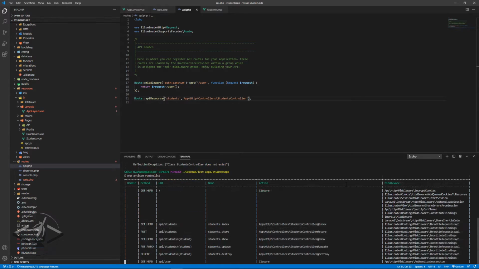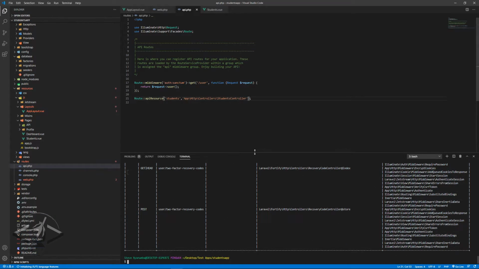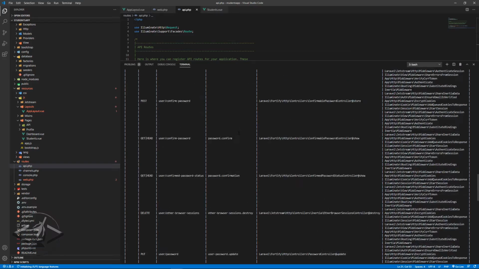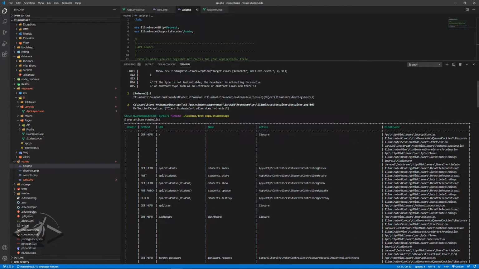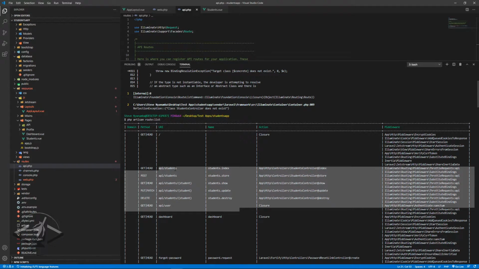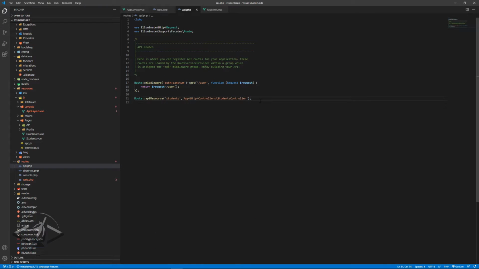So if I run the command again, you can see the routes list is coming through, and you will see that our routes for this StudentsController, the API resource, will be listed, all of them down here as api/students. So that's what we're going to be using from now on. We'll do the same with the courses, like so. And then we're going to call this courses.